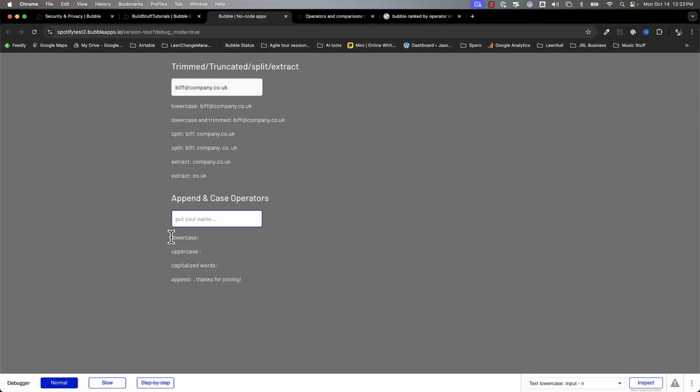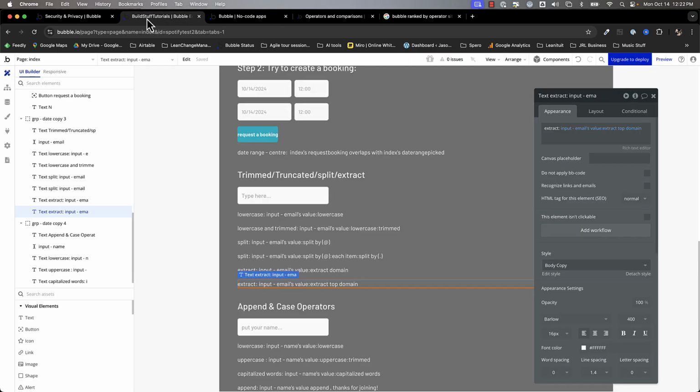So there's a couple of other operators here that can be useful because for some reason I've got people who register for my site in all caps and I want to normalize their first and last names. So if I were to capitalize this with this name, lowercase, obviously it's going to convert to lowercase. Uppercase, it's going to convert to that. But capitalized words, it's not going to do that.